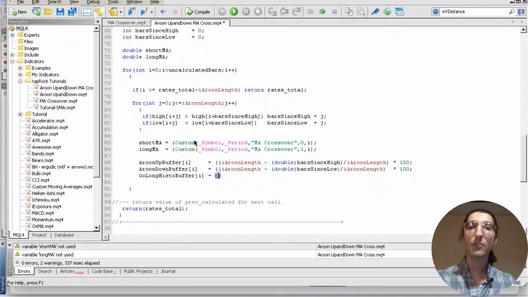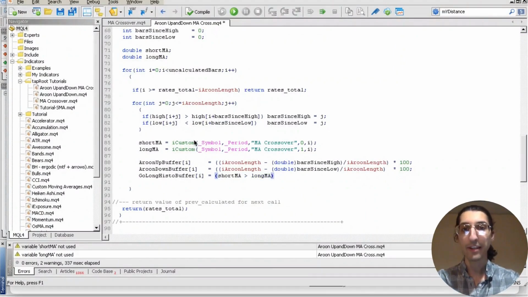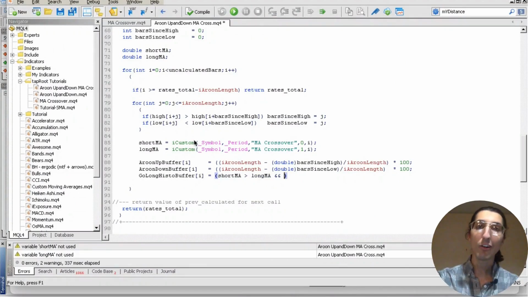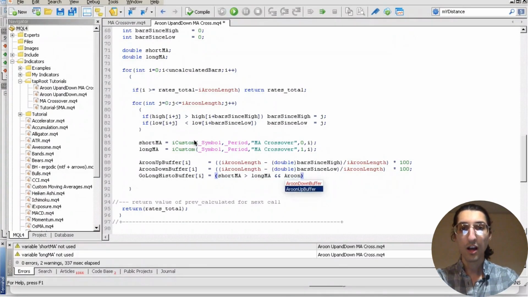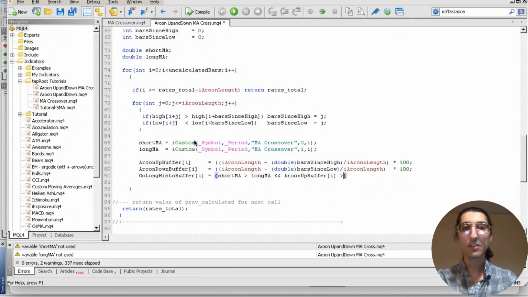The first thing I need to do is give my condition here. So what am I checking to see if it's true or if it's false? I want to know if my short MA is greater than my long MA. And I also want to know if my Aroon up buffer at i is greater than my Aroon down buffer at i. Okay, so that's my if condition. And if this is true, I can give it one value. If it's false, I can give it another. So I'm going to separate my condition from my values with a question mark here.